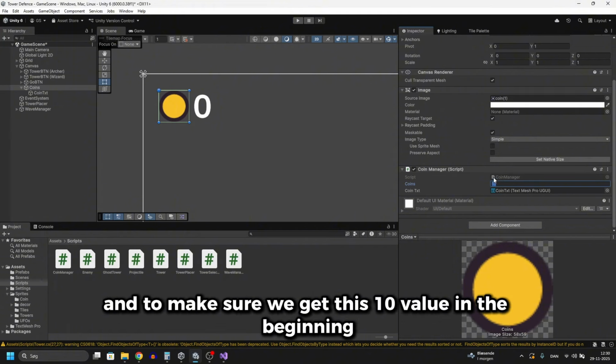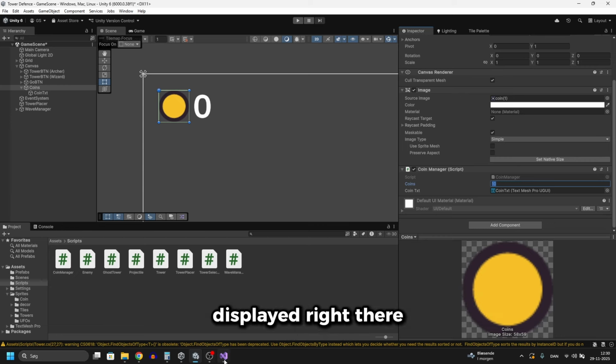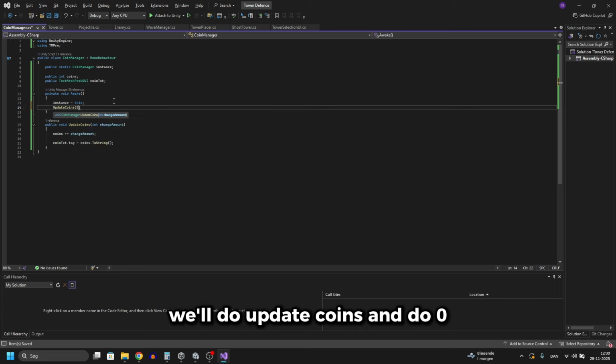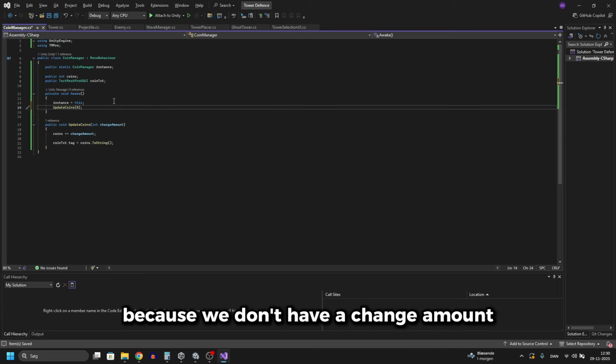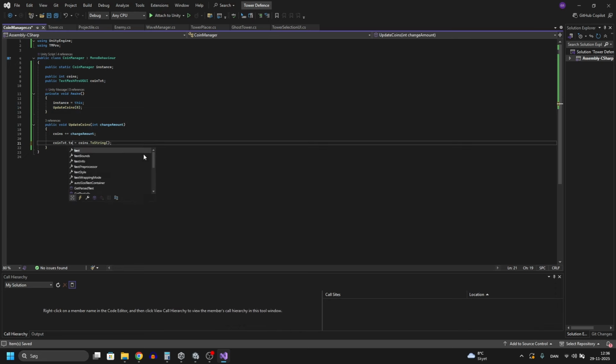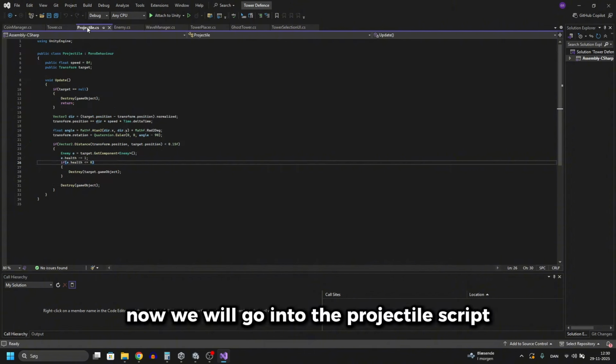And to make sure we get this 10 value in the beginning displayed right there, we need to go in here. And in the awake function, we'll do update coins and do 0. Because we don't have a change amount, but our coins is just equal to 10. So this will just update the text. Now we will go into the projectile script.